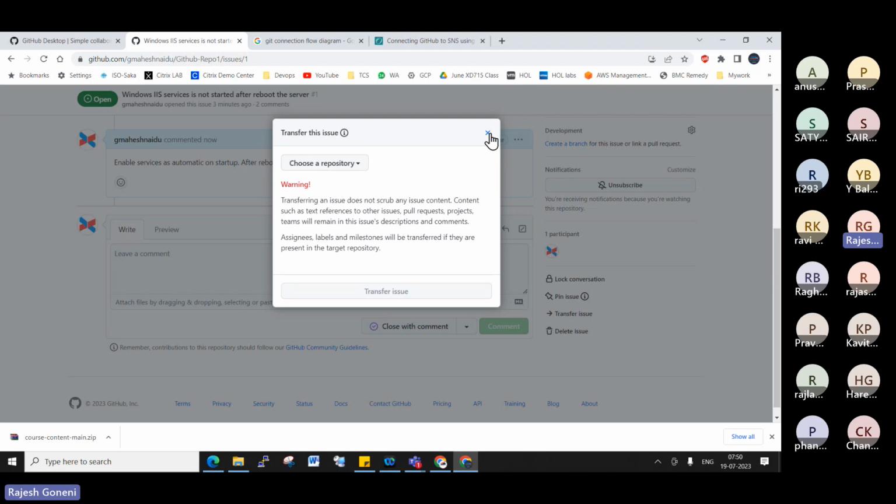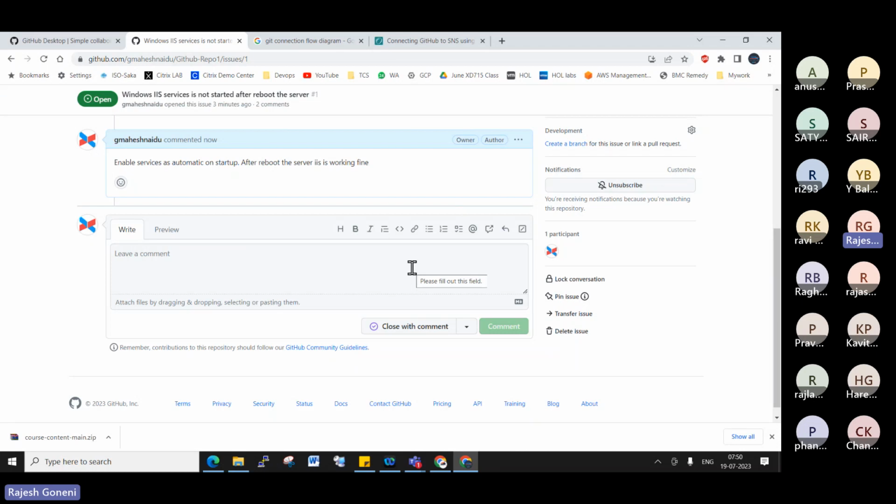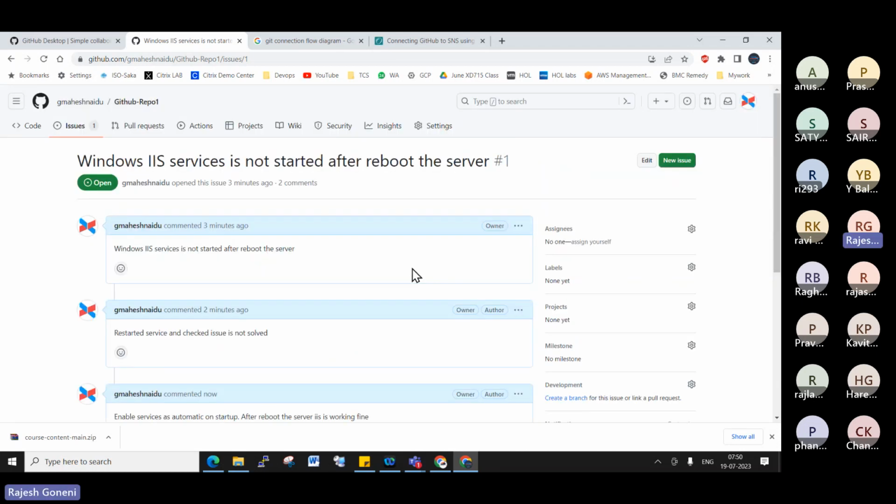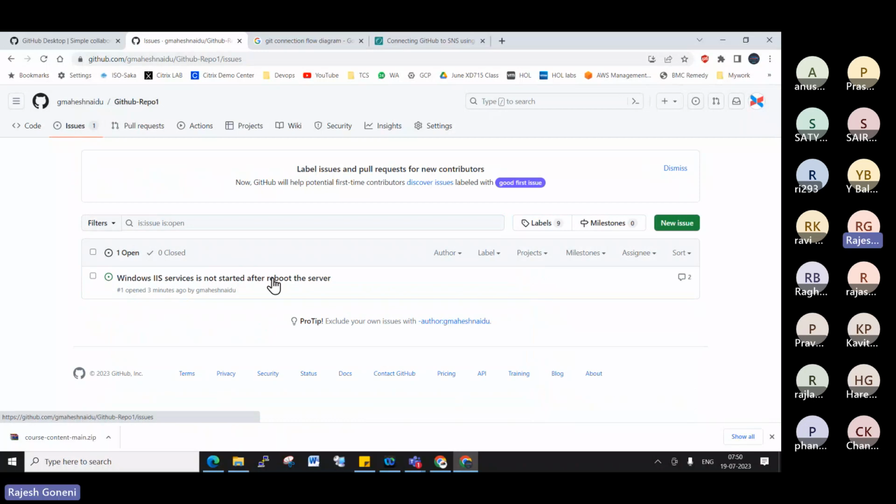You can transfer this, but transferring means the person needs to accept it. So finally, when you go to issues, we are going to track this.